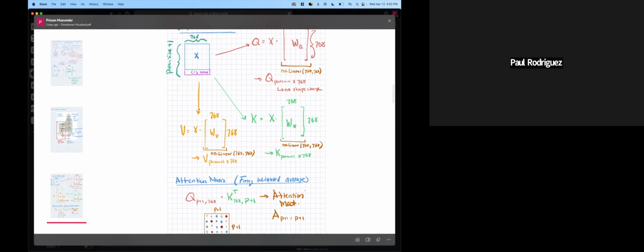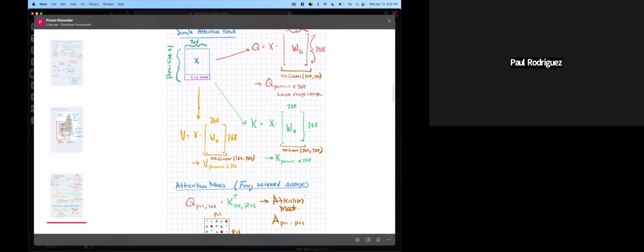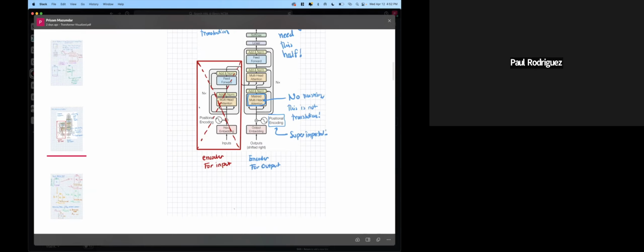Let me ask the question a different way. Before the attention matrix, what are the learnable parameters in the sequence? Before attention, it's a linear transformation, I guess, that creates the embedding into 768. So it's just basically indexing some kind of weight matrix.